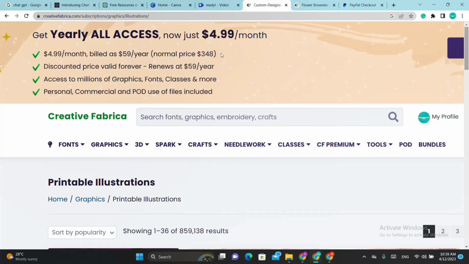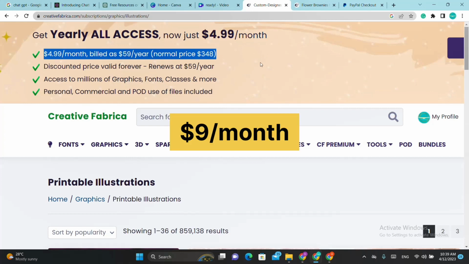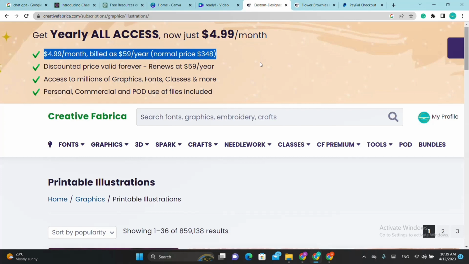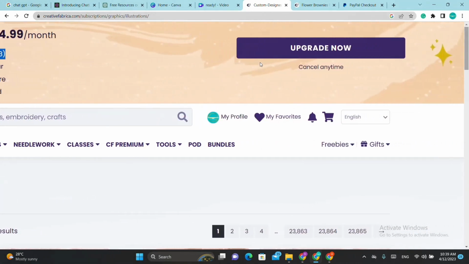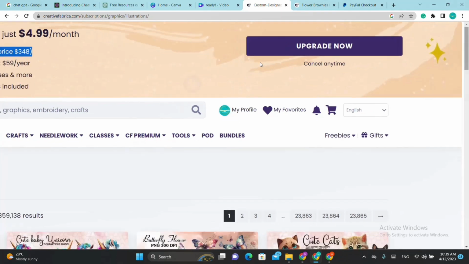If you want to get the yearly subscription, it's here. If you want to get the monthly subscription, you can get it for $9 per month. That will cost you around 738 rupees in Indian currency, 2500 in Pakistani rupees, and so on.